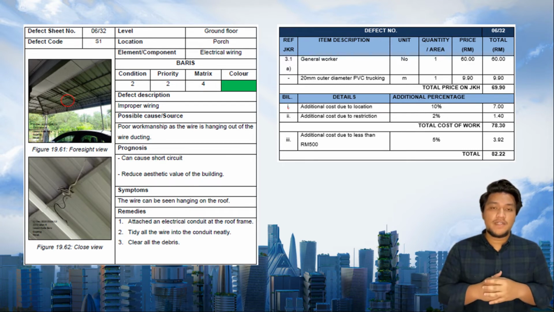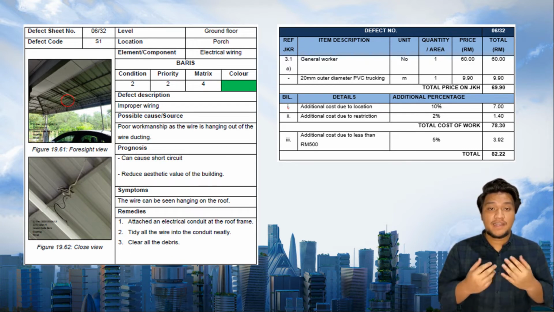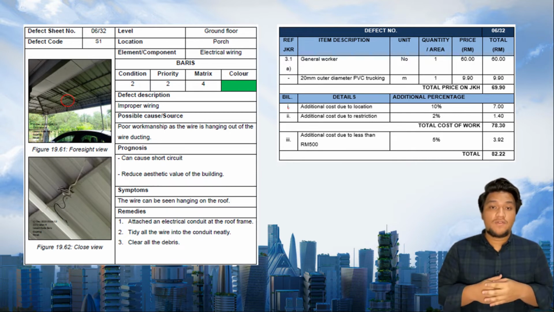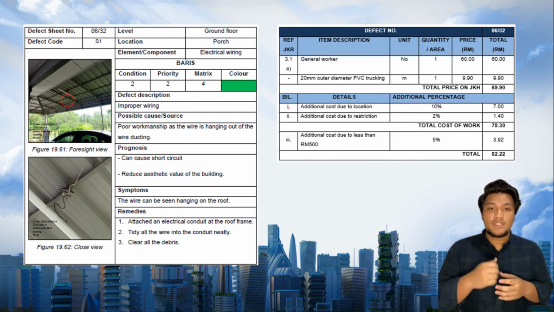So for the remedies of this defect: attach an electrical conduit at the roof frame, then tidy all the wire into the conduit neatly. And for the last one, don't forget to clear all the debris. And the cost to repair this defect is RM82.22. Okay guys, so let's go to the next services defect.